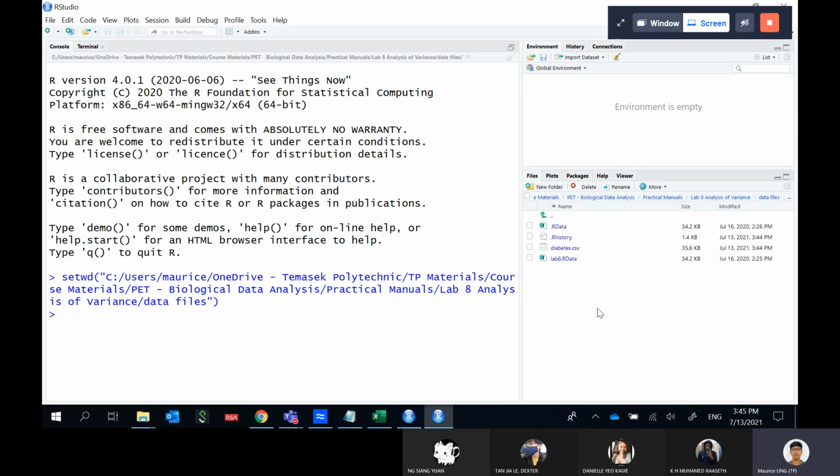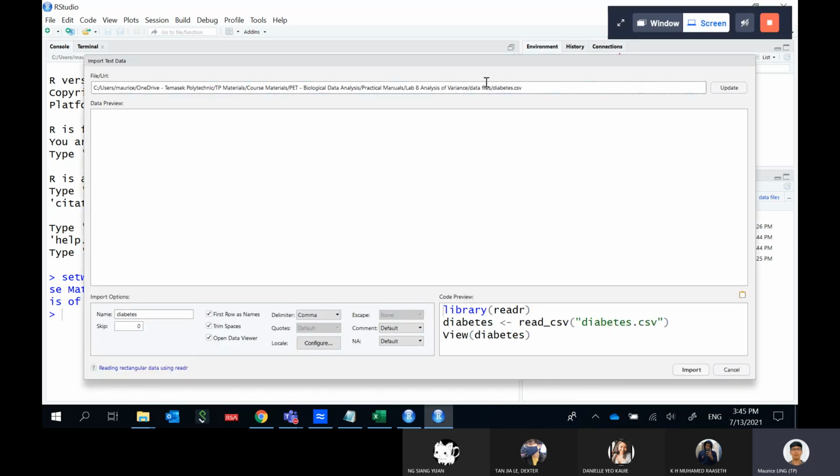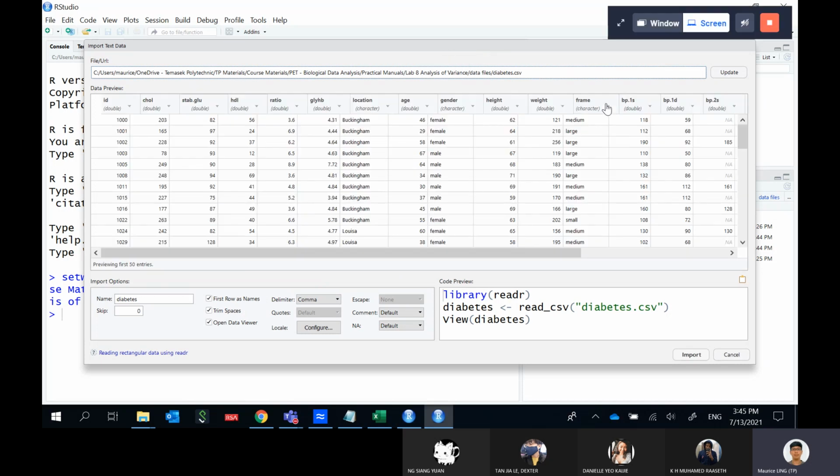Okay, so anyway, if you have the diabetes CSV file or the Excel file, you click on it and try to import the data set. Import. Now, follow step by step. You click on import first, then download.